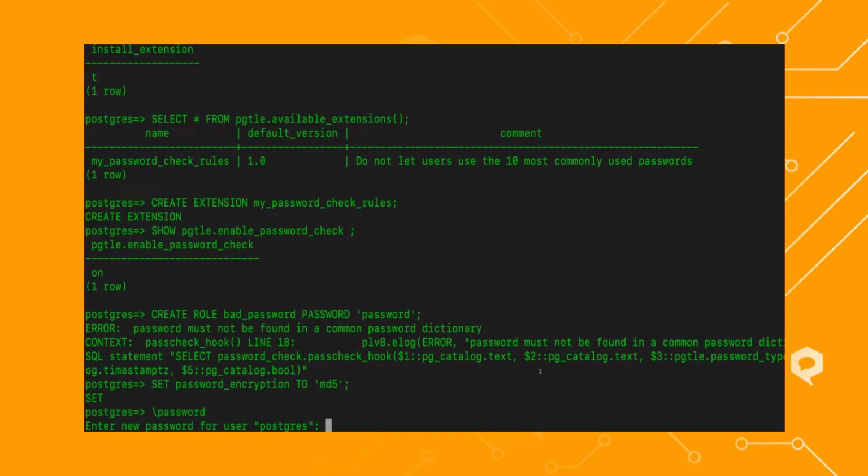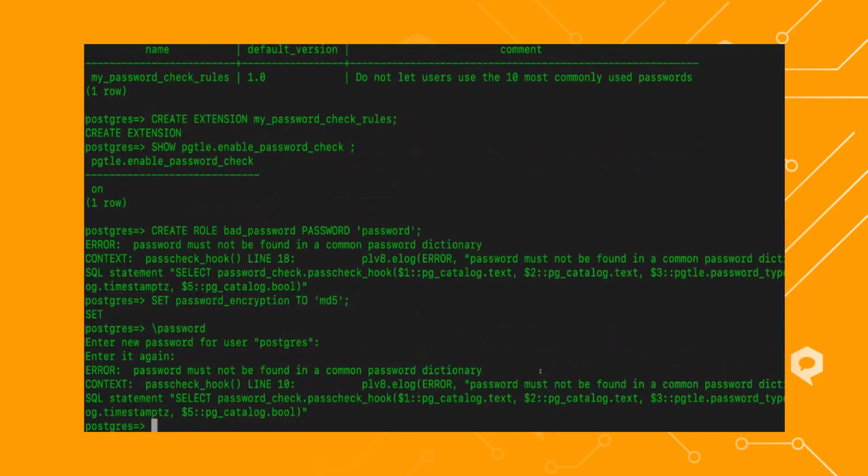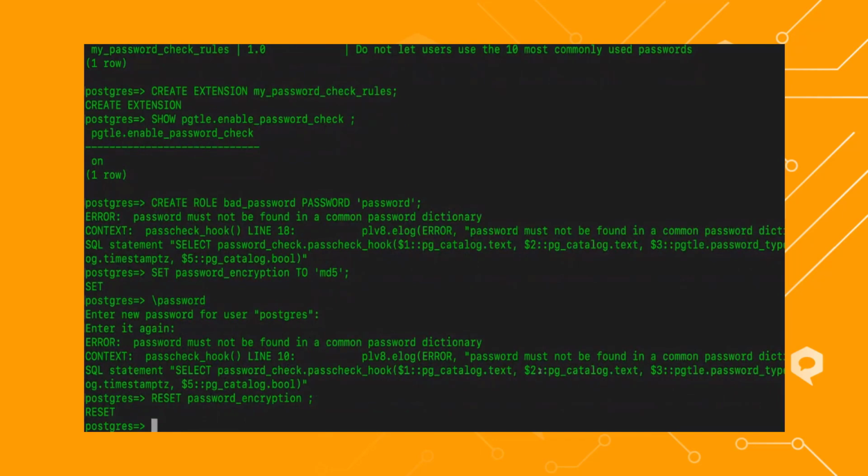So I'm going to type in password. Please trust me since you can't see it. And we see that what I just typed in was found in the common password dictionary. And this was doing the MD5 check. So finally, let's see if I can actually create a password that's valid. We'll do it in plain text so we can observe this example.